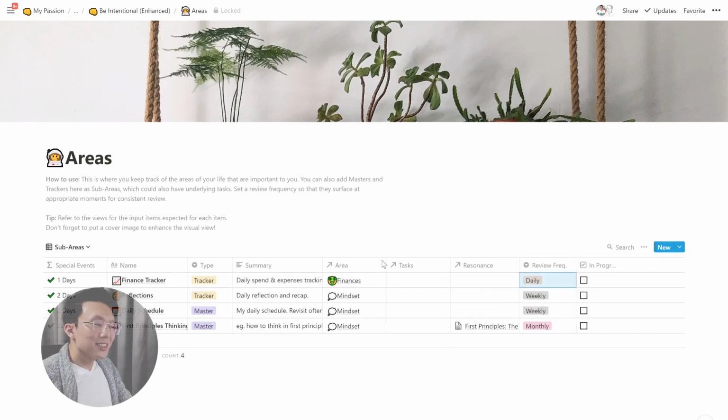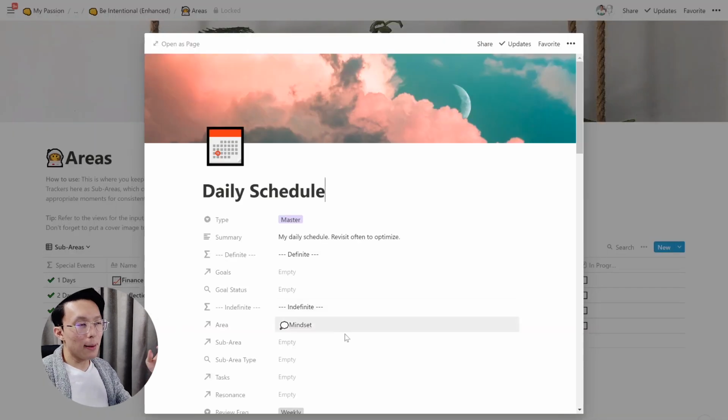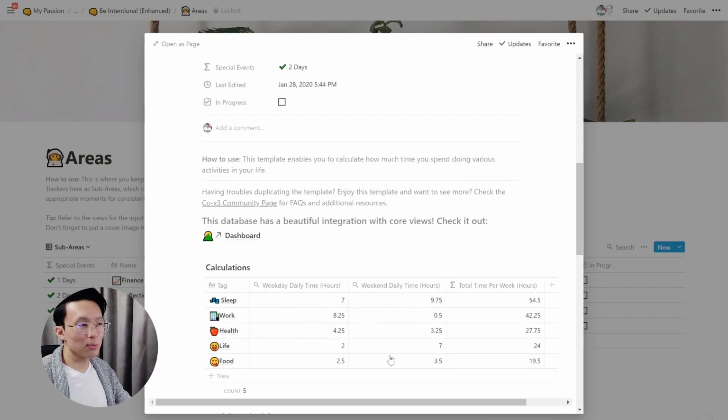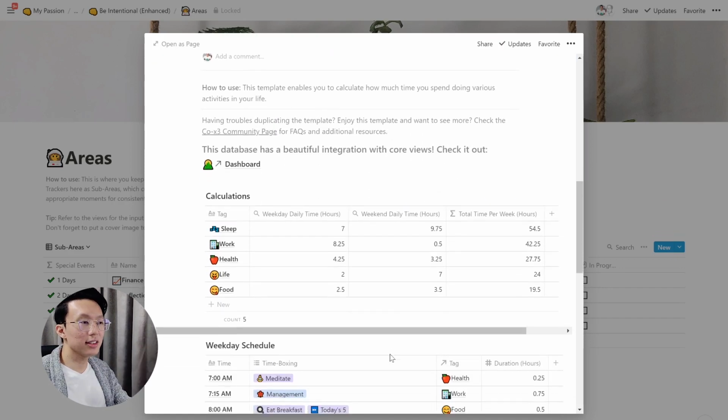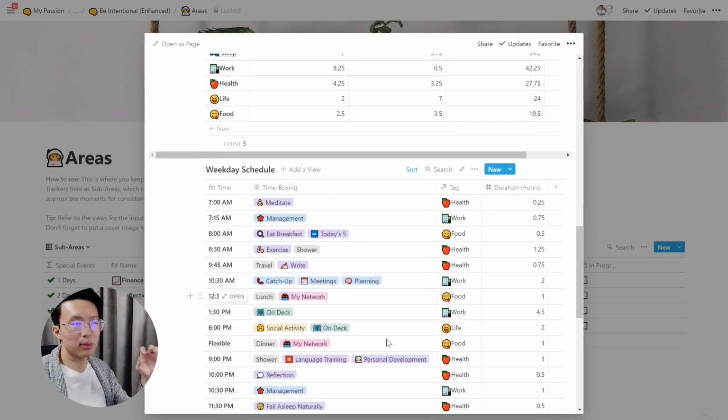So your sub areas is where you store your masters and trackers. As an example, I have daily schedule here, which is my best practices of how you should maintain a quality daily schedule by time boxing as much as you can.